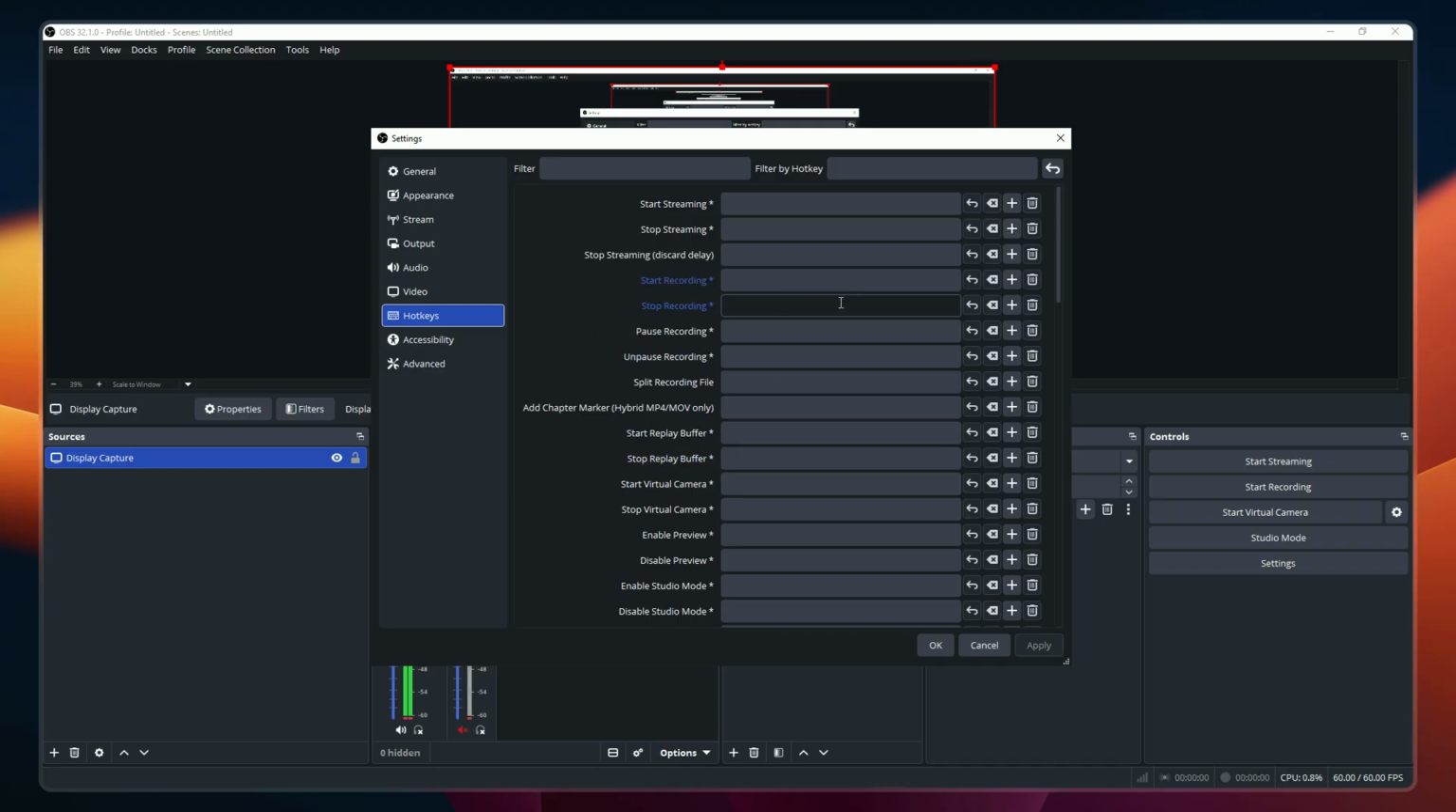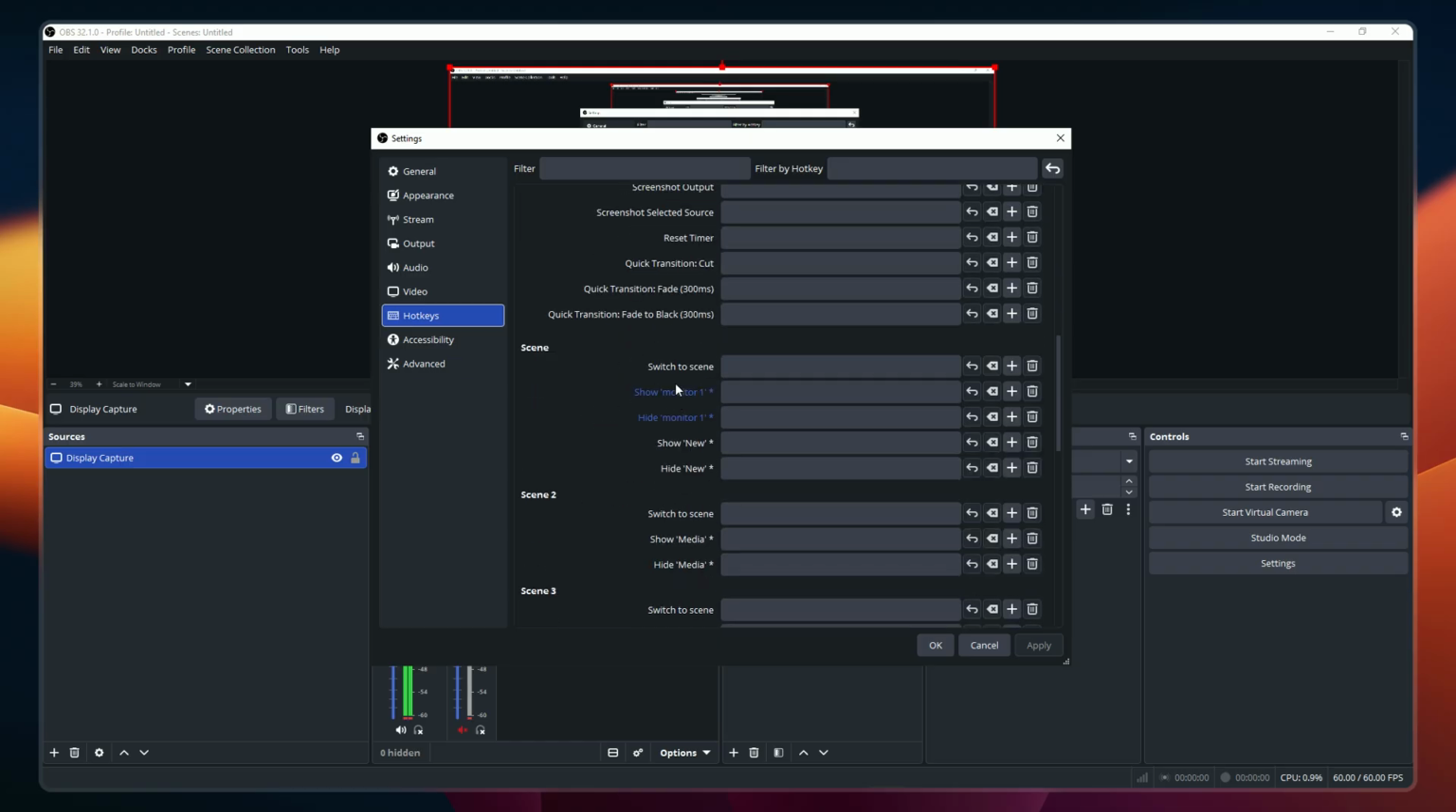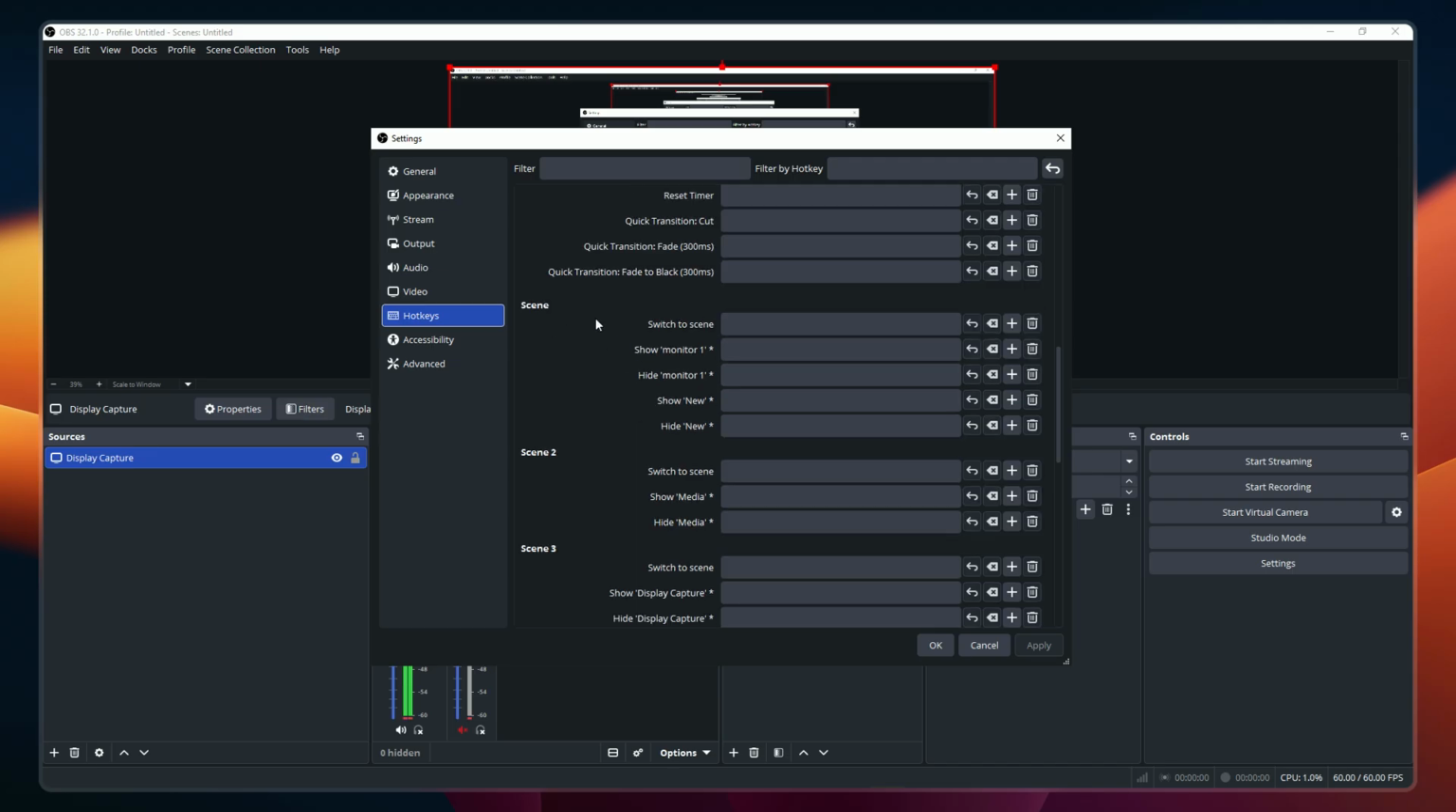Scroll down until you find the Scene section. Each scene in your list will have its own entry here with a text field right beside it. Let's start setting up your hotkeys. For your first scene, click on the text field right beside it, then press the key you want to assign. For instance, press F1 to set it as the hotkey for scene 1. This will now allow you to switch to that scene instantly by pressing F1.